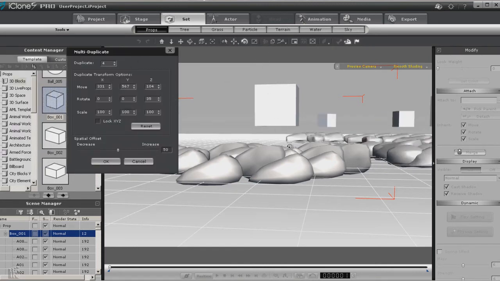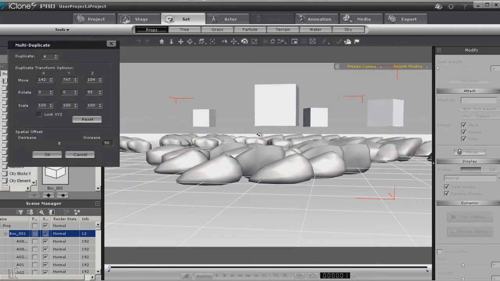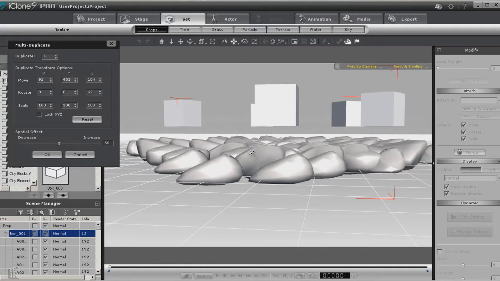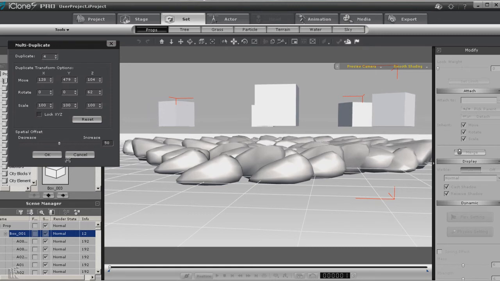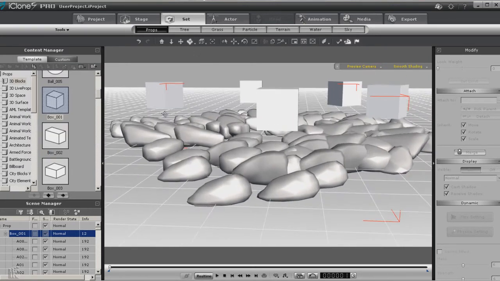I'm going to grab my rotate tool and rotate these around so we can see them. Now I'm going to grab the move tool and pull them together a little bit. Again, it doesn't matter what the grouping looks like. It's what we're going to get out of the grouping that matters. Okay, now we've got our initial grouping.